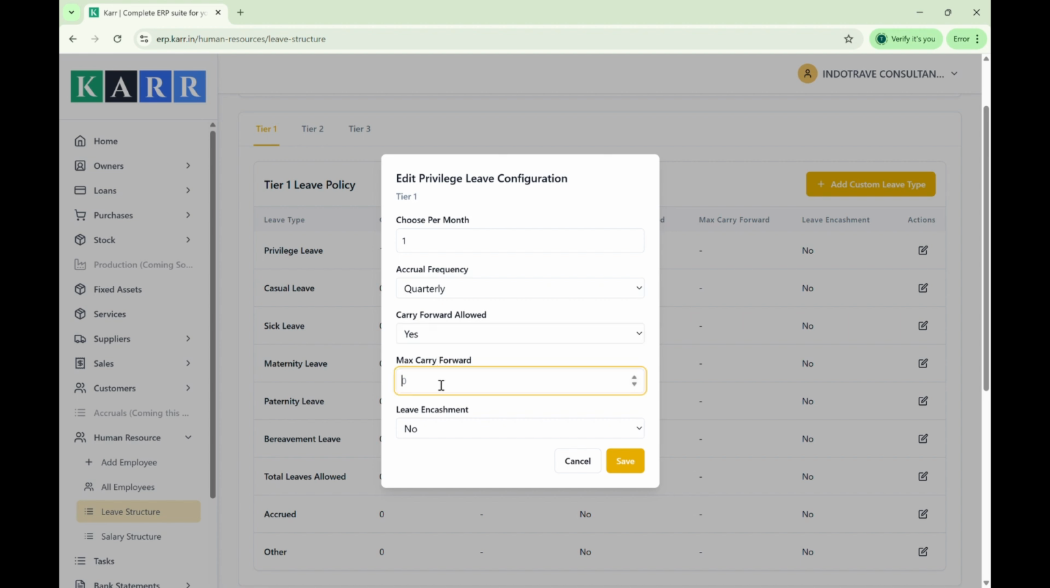If he gets one leave per month, that means for the full year of 12 months he is going to get a maximum of 12 privilege leaves. So do you want to allow these privilege leaves to be carried forward? Meaning if he has not exhausted these leaves, will he be able to carry them forward to the next year? If yes, then how much maximum would you allow to carry forward? So even if this employee has 12 leaves, you can choose to give the entire 12, or you can choose to allow him to carry forward only 10 leaves.